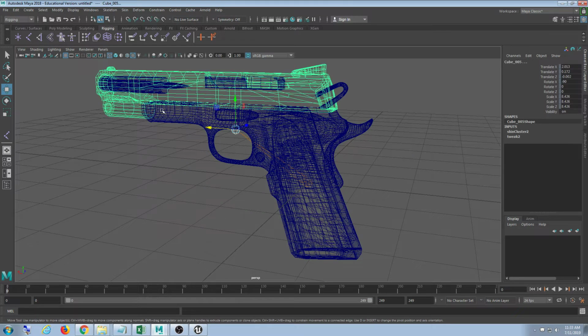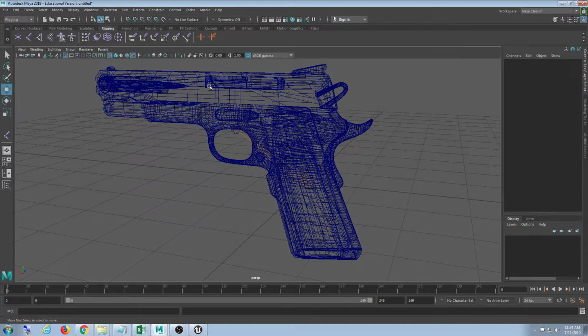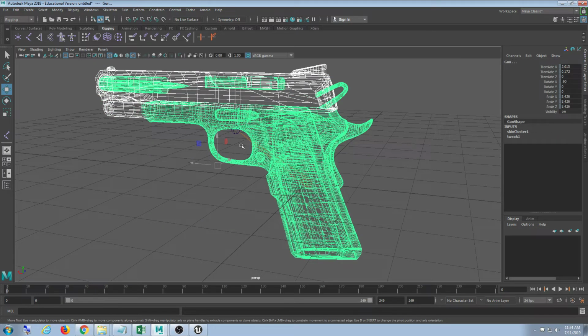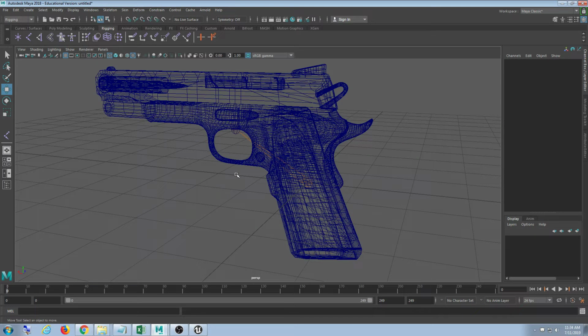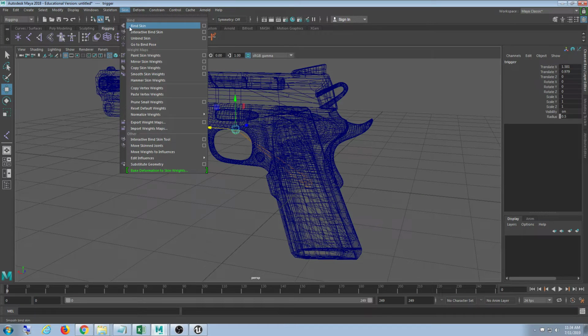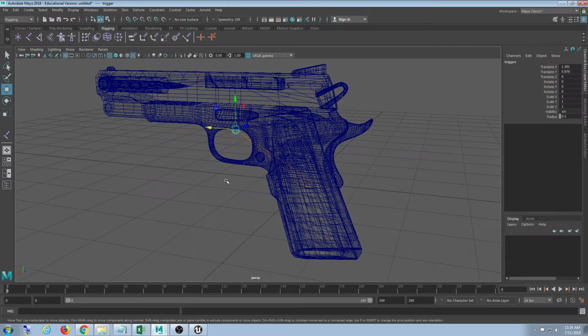Now we have to, since we did this separate, we have to add an influence. So I would select the trigger and I would select this bone, shift select the bone, and go to skin, edit influences, add influence. And it would add this bone to the trigger. Okay?